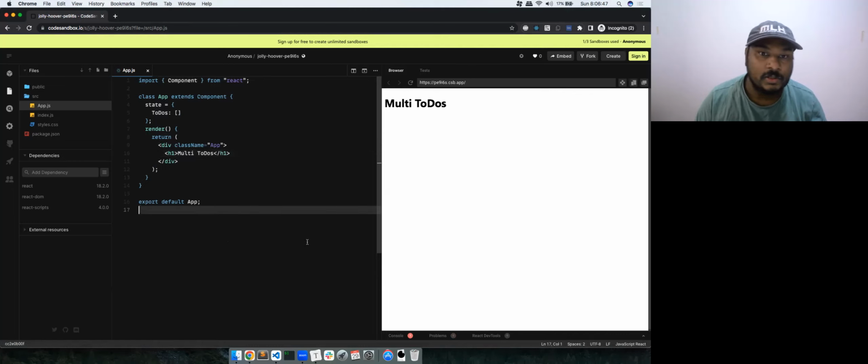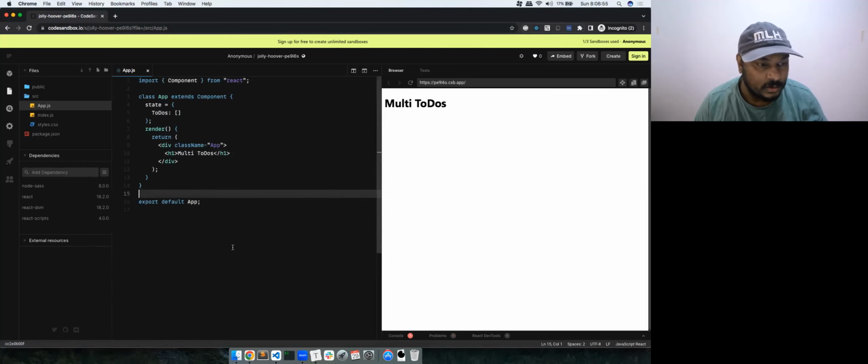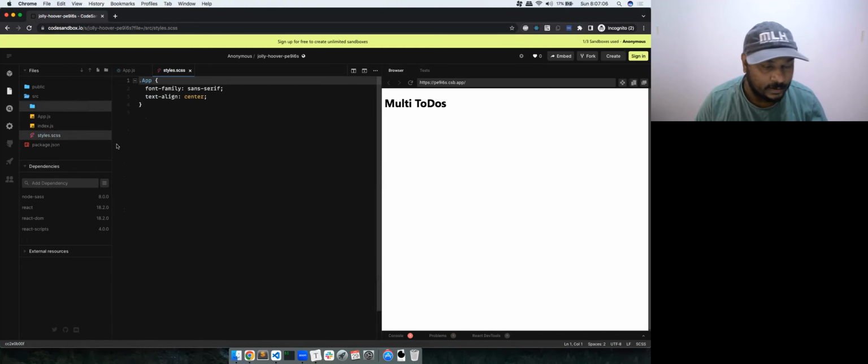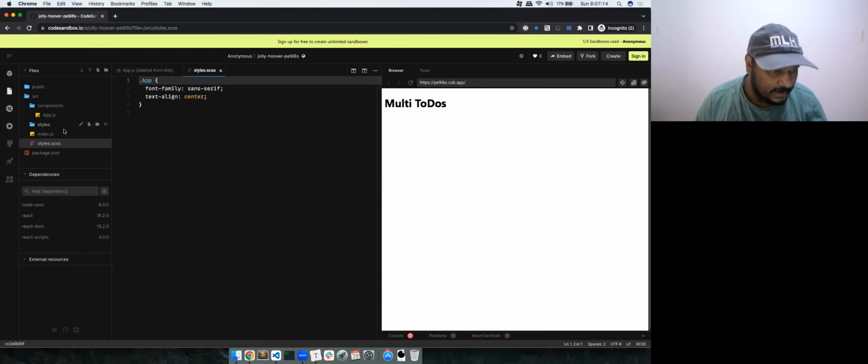Now we will also see something called SCSS. So I'm going to use Node SASS for this. We saw what SCSS is last time. It is a different way of writing CSS, which is amazing. So what I'm going to do here is create a new directory called styles, and then another new directory called components, and put app inside that, styles inside that.